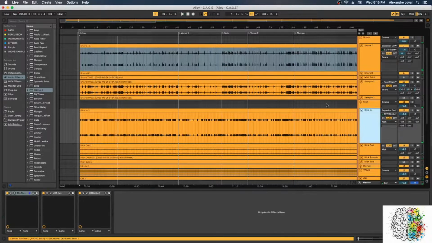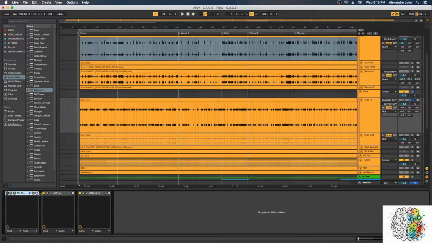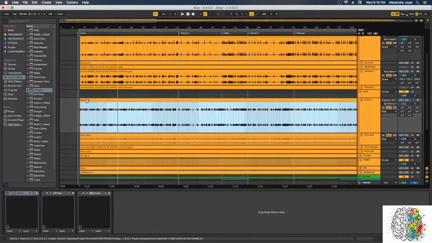Right on. And we're going to jump into what's going on specifically with the kick. So I'll solo the kick without all these plugins. These are the plugins I have applied to this kick drum. And I'll show you how it sounds just raw from Superior Drummer.